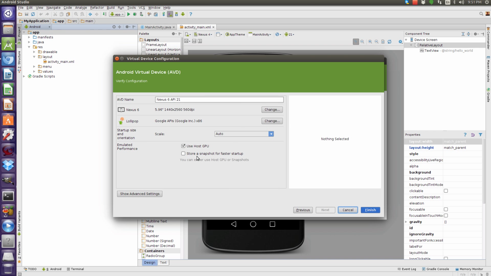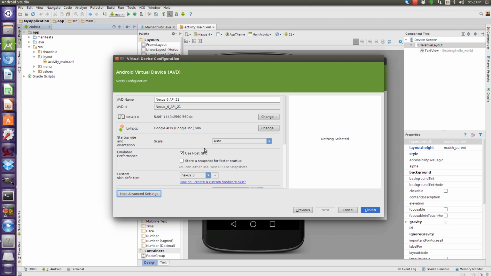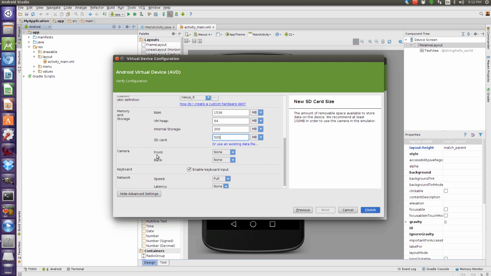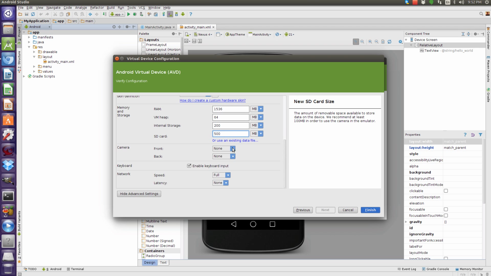If you wanted to change any of this, I highly recommend keeping the host GPU. However, you can't take screenshots through Android Studio. So if you need screenshots from your emulator on different devices like a tablet, uncheck this, rerun it. It's going to run terrible, but you might be able to get your screenshots that way that you need. Another thing is we can create a larger SD card, 500 megabyte SD card on there. No cameras. I actually do have a camera, so I can do the webcam and make it a front-facing camera.